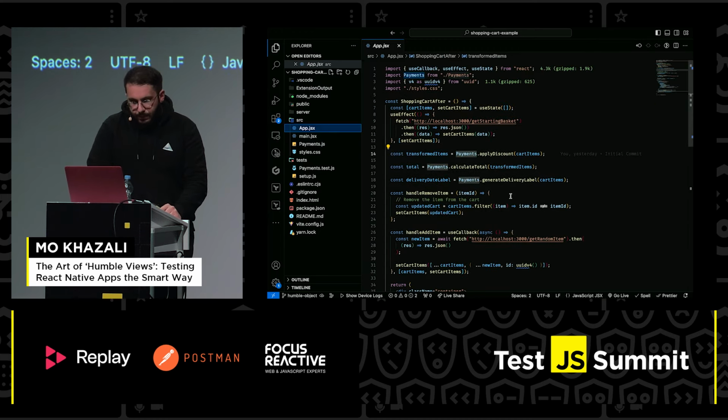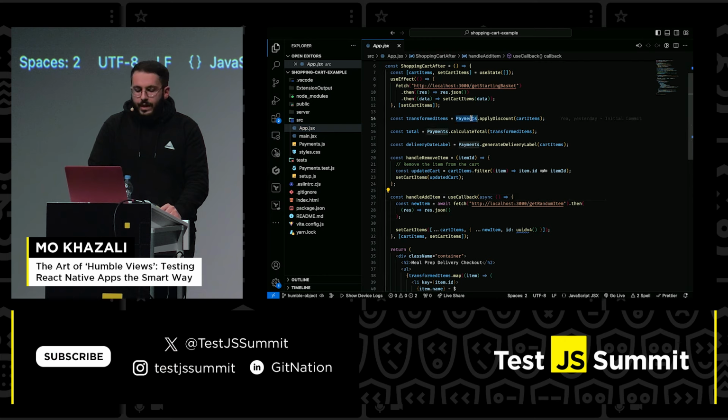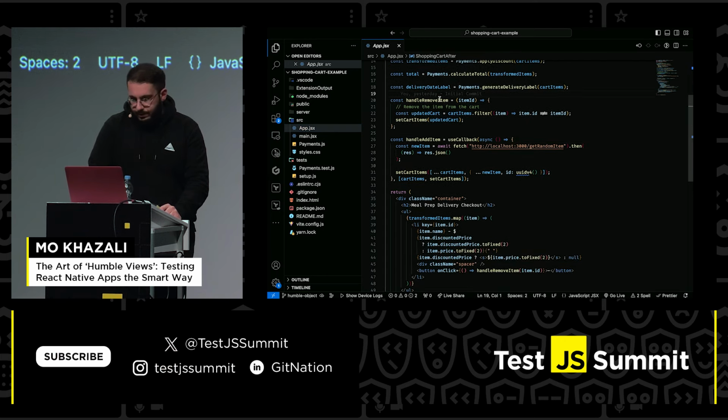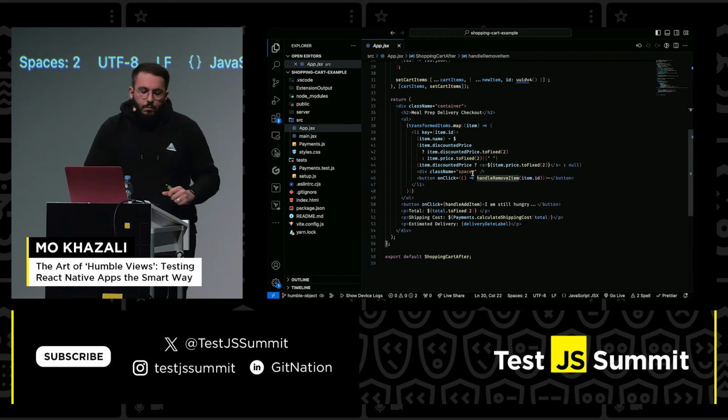And if we go back to app.jsx, what we can see is all we do in our React component is we just start to call these functions that live in our payment service. And that's pretty much it. And then at the very bottom, we've got our actual JSX that's rendering.